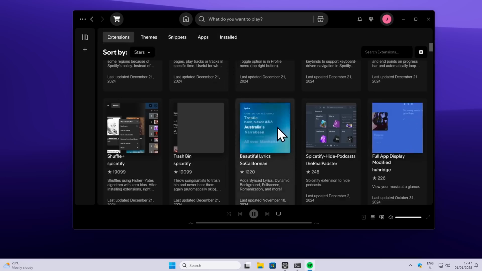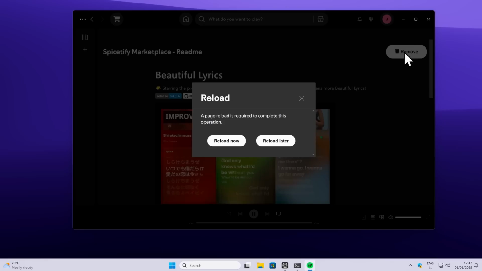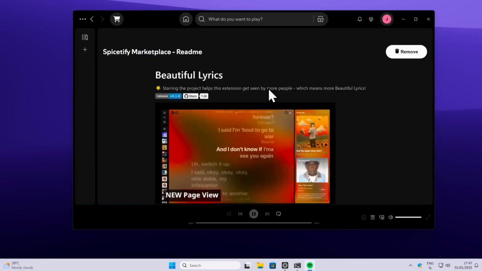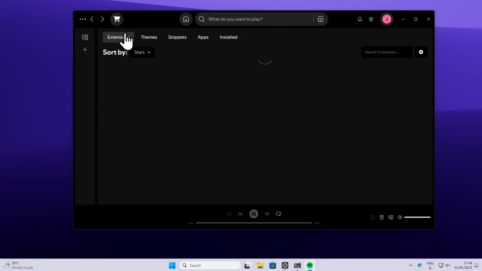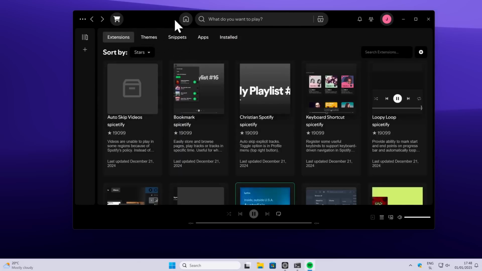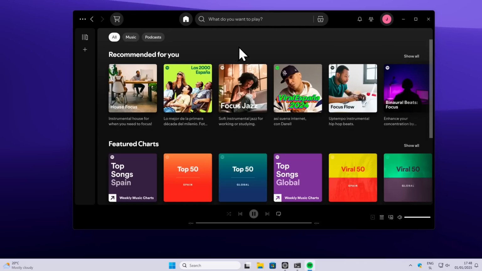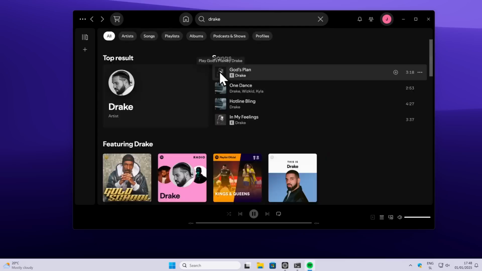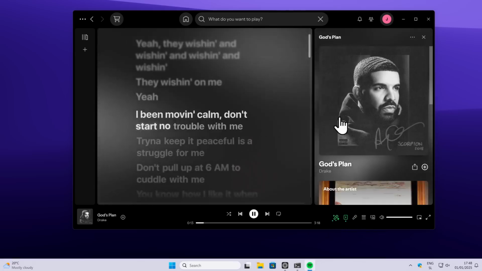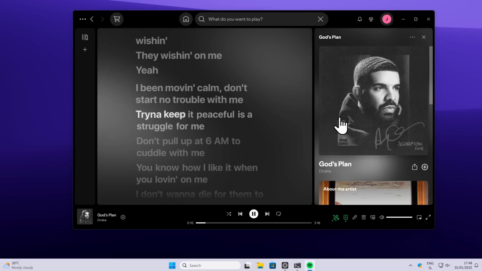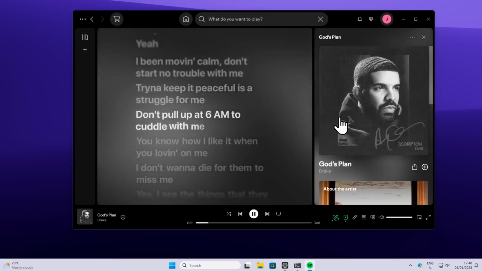Beautiful Lyrics, by Surfbryce. You can click on install right here, and now you will have to reload the Spotify client once again. And keep in mind that you will get the lyrics of the song even if you have the free account with this extension. And if I, let's say, play God's Plan from Drake, you will see this option called lyrics page, which is provided by this Beautiful Lyrics extension. And you can see here how this looks like. I think it's definitely a must-install extension if you have Spicetify installed on your Spotify client.